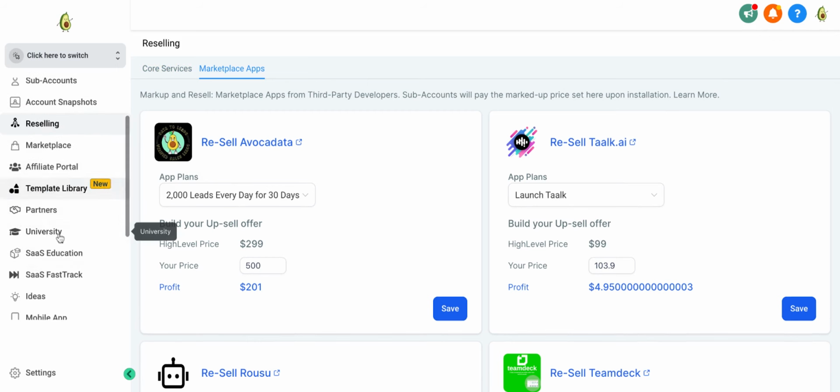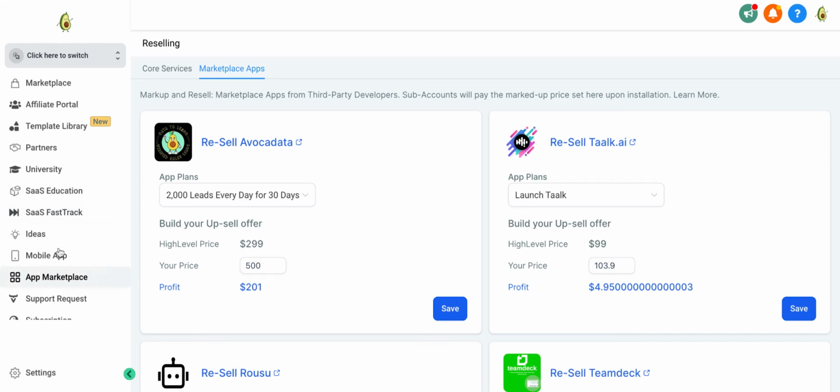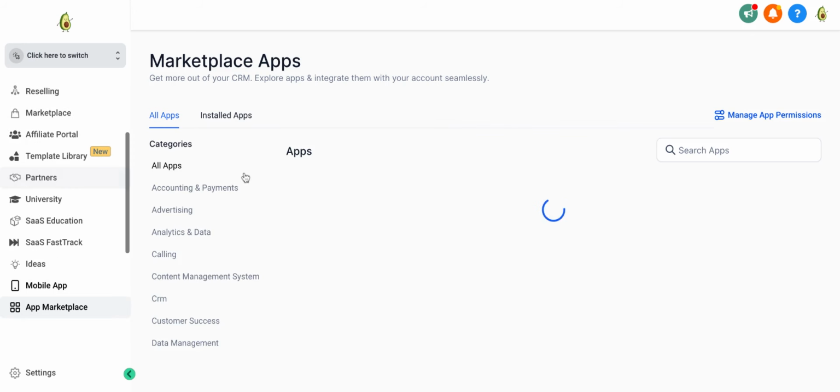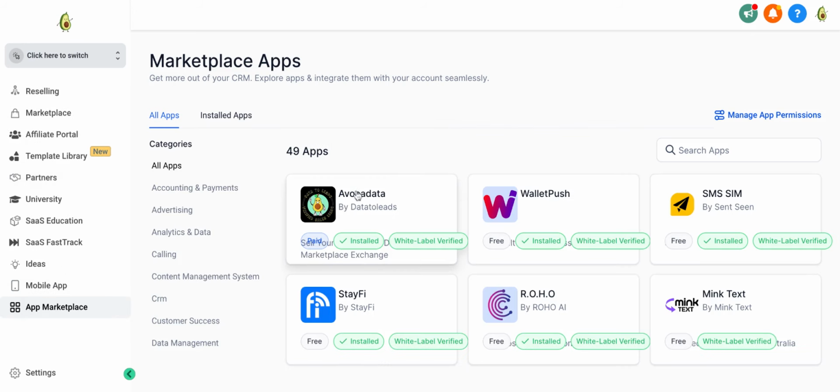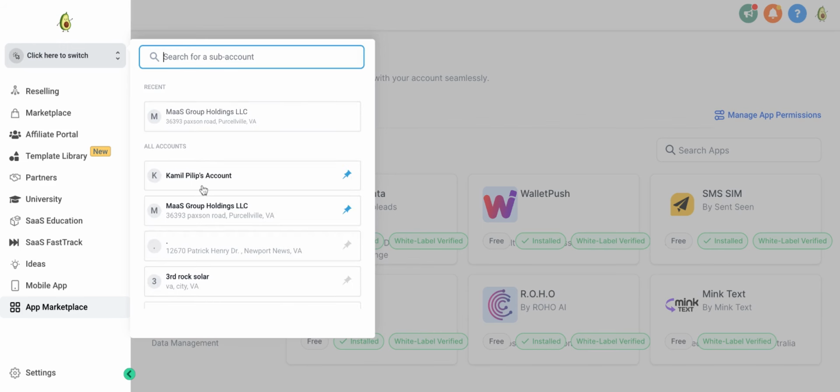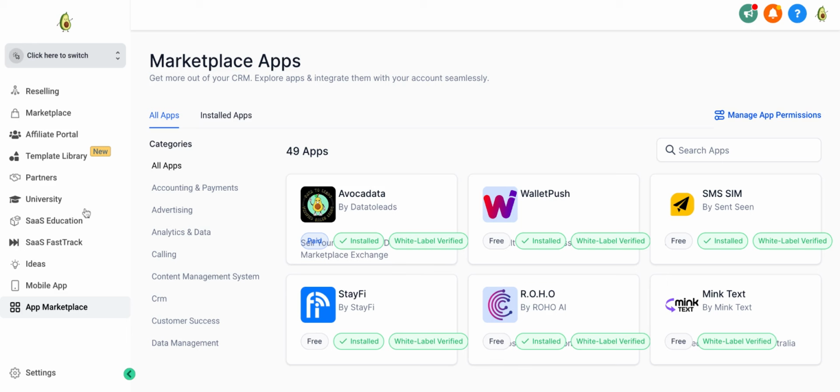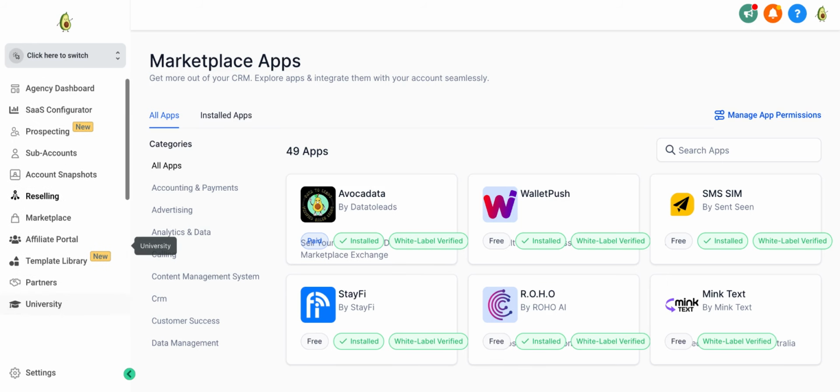I went over to Advocate Data on the App Marketplace. I went over here, as you see, and I installed it. So what I can do now is, within a sub account of mine, I can access this app. All of these features can actually be accessed directly through GoHighLevel. You don't have to leave the system at all.